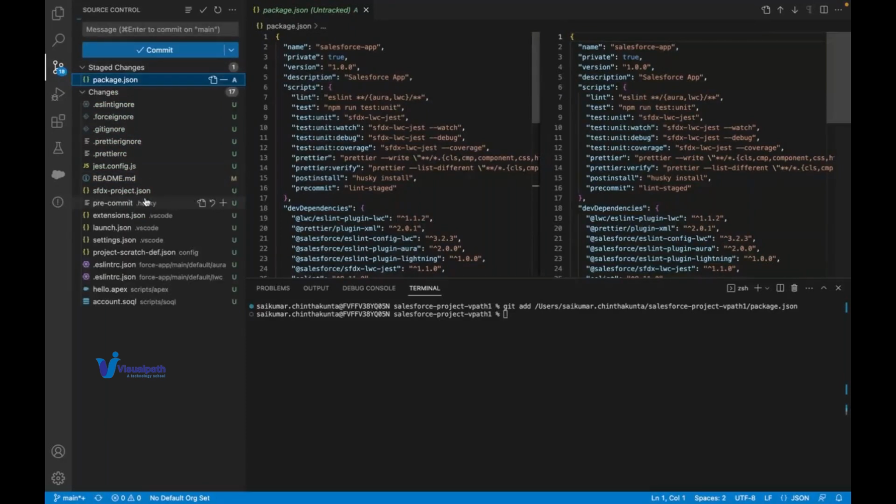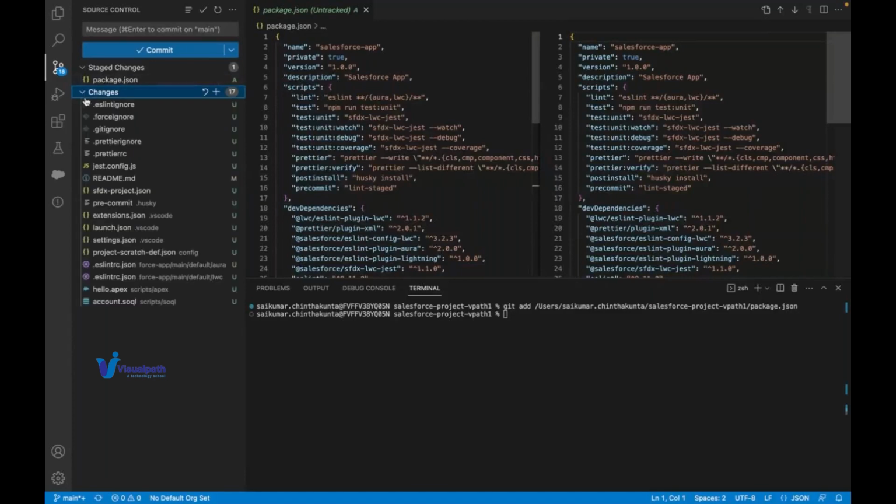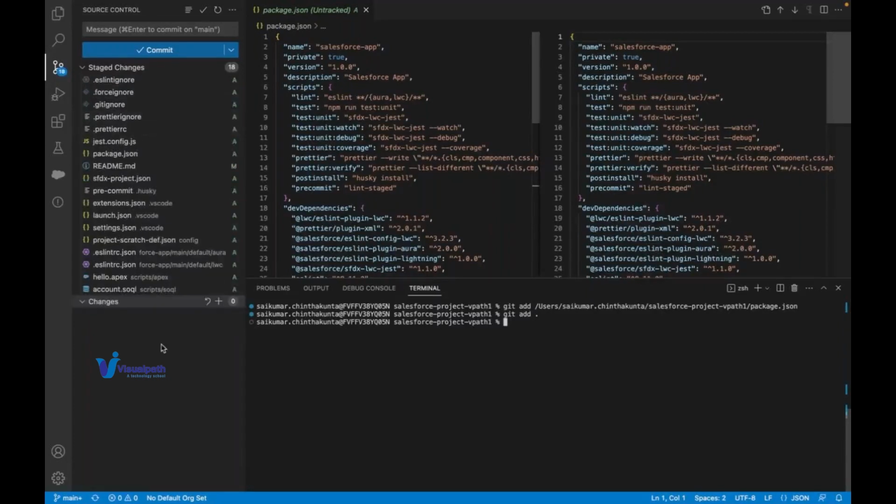So if you see here, the package.json file got moved from the changes section to the staged changes section. That means the file got moved from the working directory to the staging area. Now instead of doing this for each and every file, I will run git space add space dot, so that all of the changes get moved from the working directory to the staging area. Earlier, all of the files were present under the changes section, and now they got moved to the staged changes section.